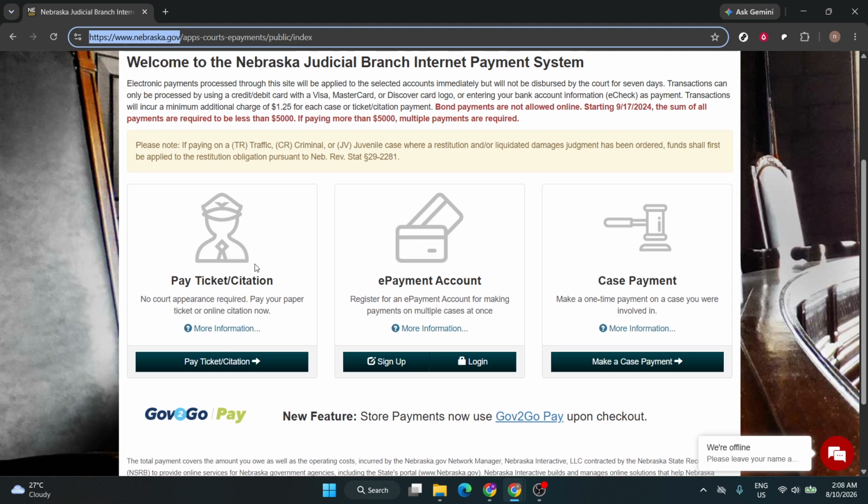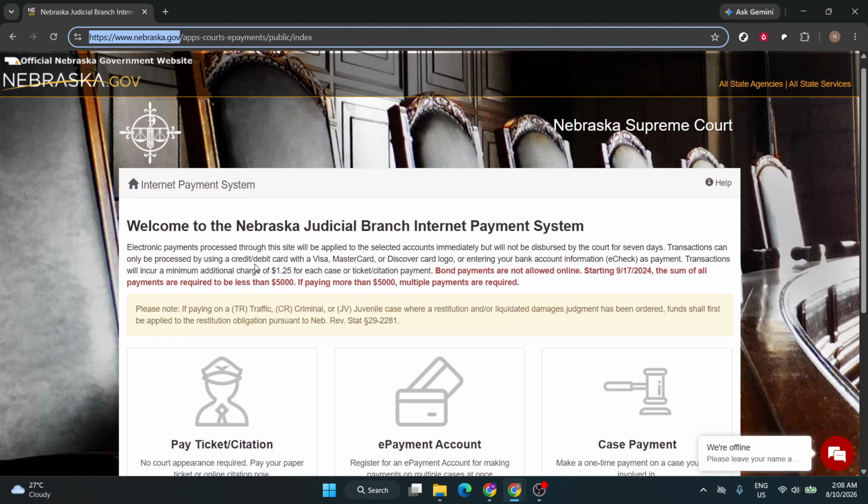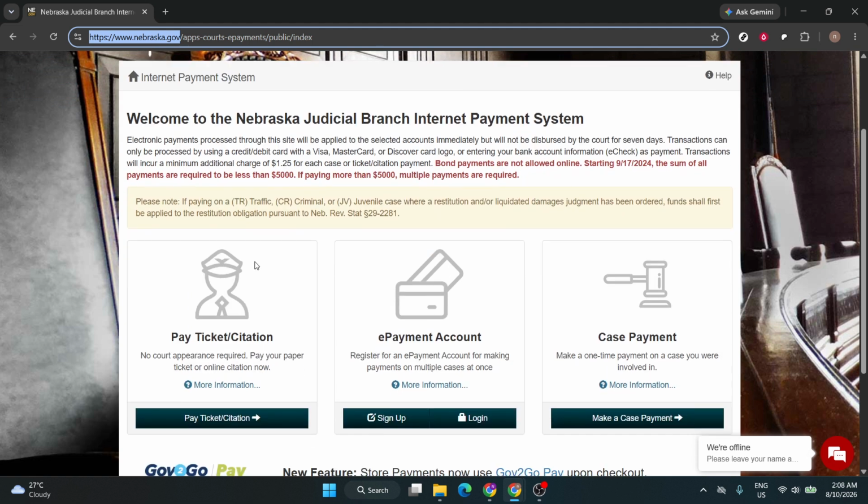First, go to the official Nebraska state website at nebraska.gov. Once the site loads, look for the option labeled Pay Ticket or Citation and click it. This will take you to the online payment area for traffic and waiverable citations.